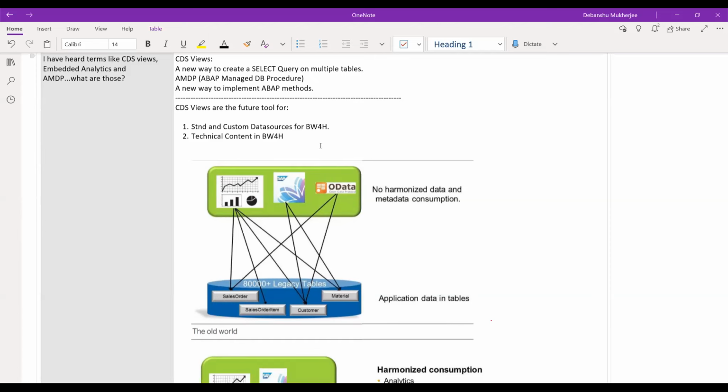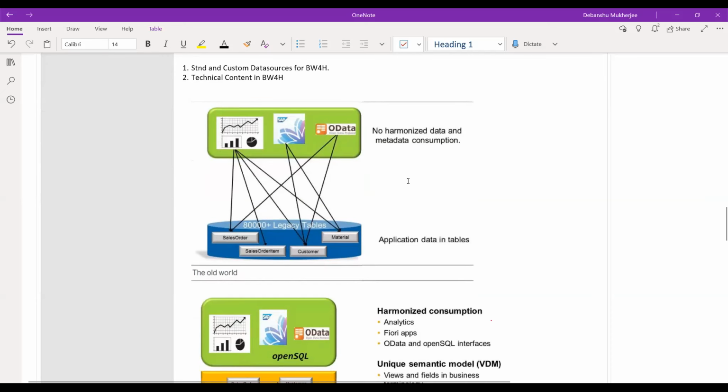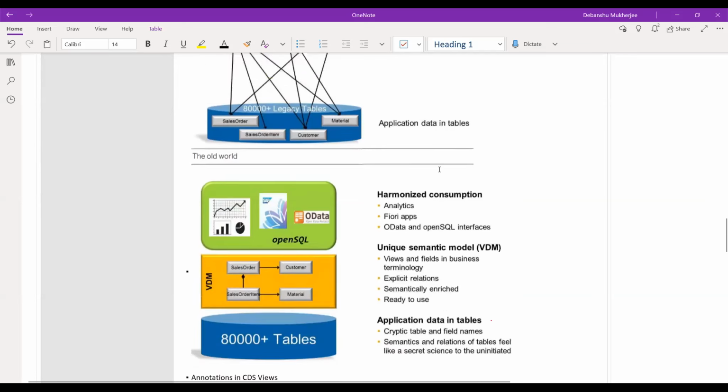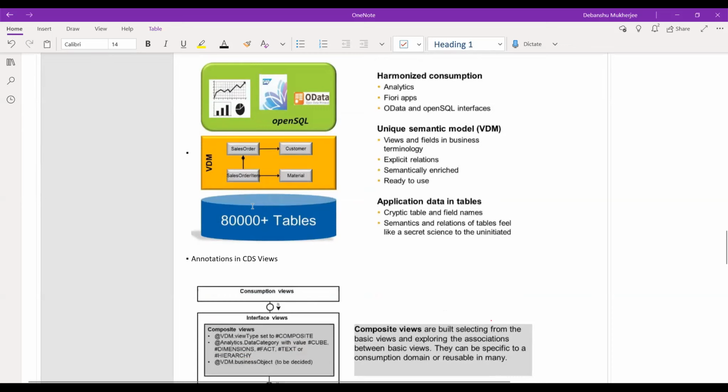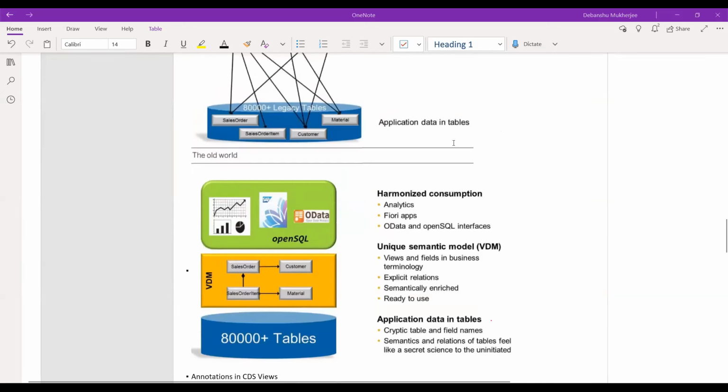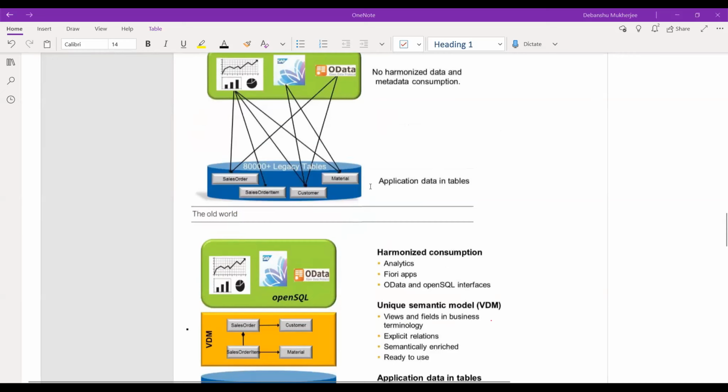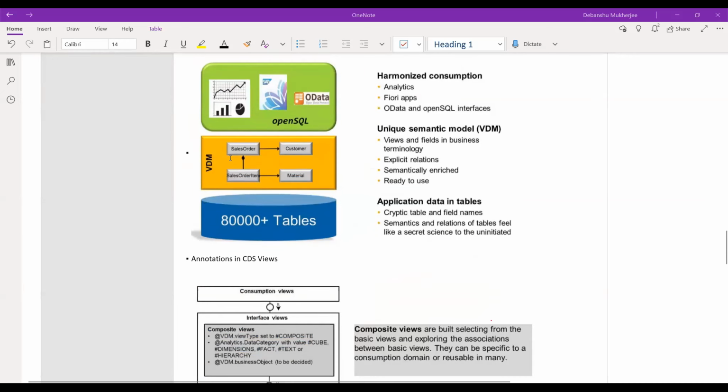Everything is there as part of this training. Okay, don't worry about that. So just a pictorial depiction: in the old world, we used to have all these tables in S4HANA and we used to create Z programs and use them in the front end. Now in the new world, on top of the tables, you will have CDS views, and that CDS view will be used in the front end. So that's the difference. Earlier, we directly used tables, but now there is a middle layer called CDS views, which sits on top of the tables, and then CDS views are used in your front end.